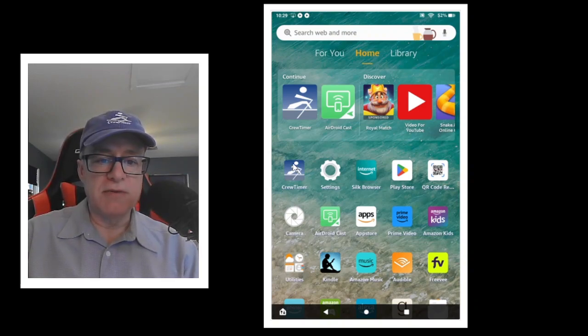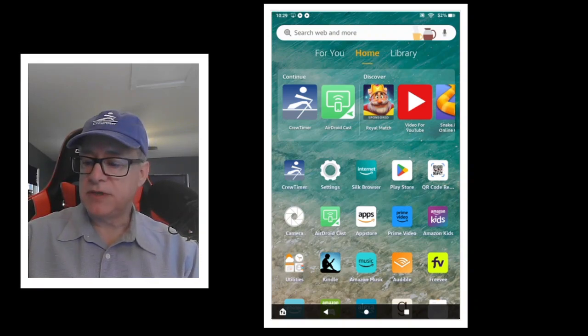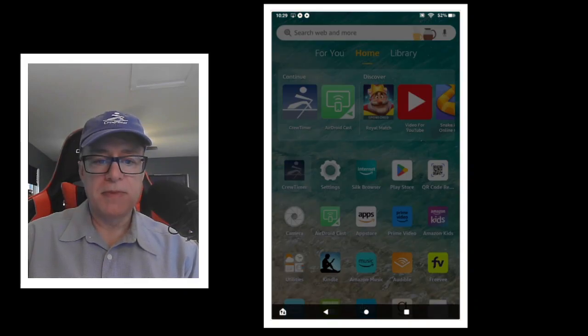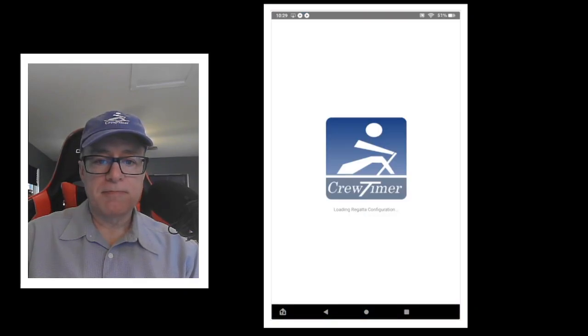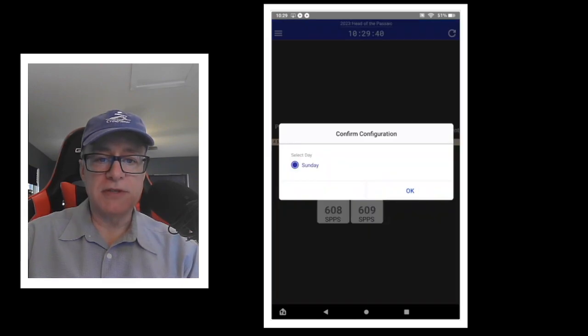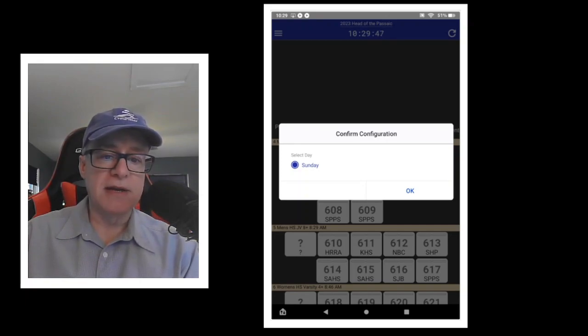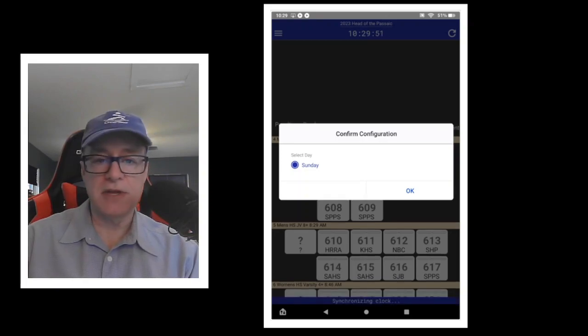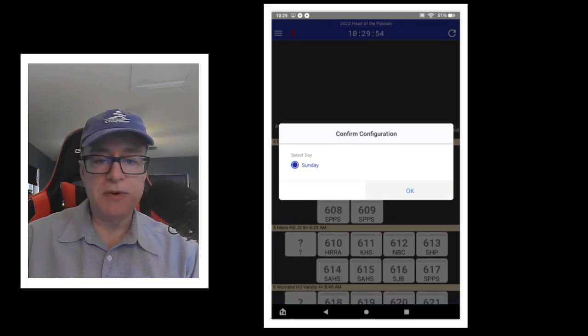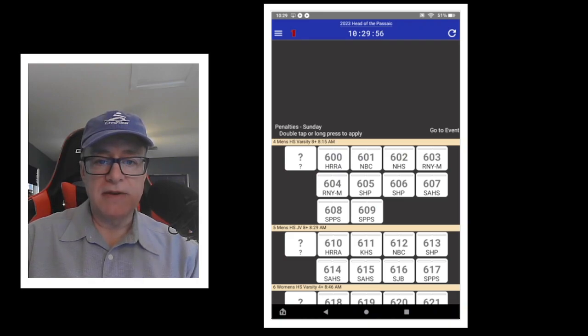So assuming that the regatta credentials have already been configured by your timing lead, the first thing you need to do is associate this tablet to you by providing your reporter name. And the way we do that is simply start up the CrewTimer app. And if this is the first time it's been started, you'll be asked to confirm the configuration. Now, if this was a multi-day regatta, it would ask you which day you want to log into, but this is only a one-day regatta, so there's nothing for us to do there. So we'll just tap OK and get into the main display.